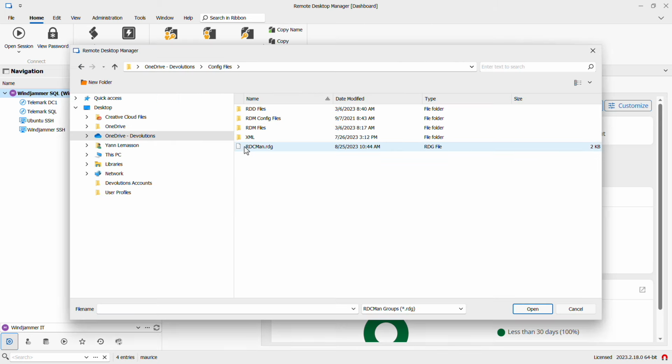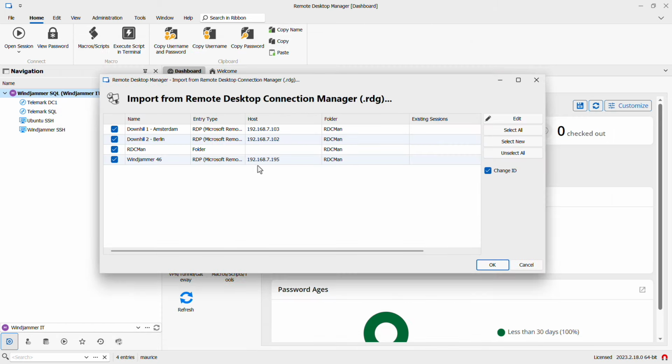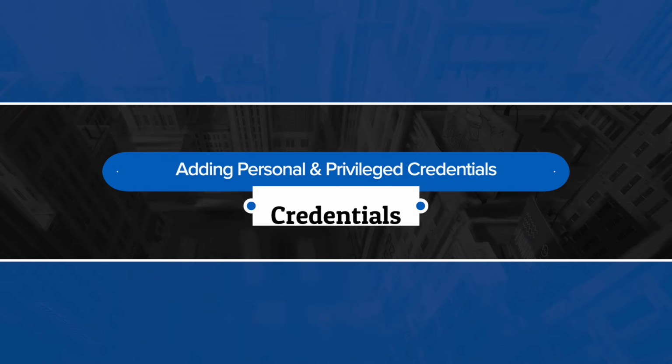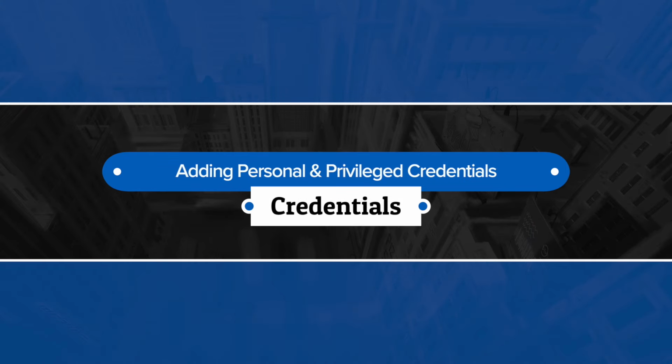All right, now that he selects that, he's going to go ahead and find the file that he exported earlier and select which entries he wants to bring in. He'll select them all and click OK. And notice here, it created a neat little folder with his 3 entries that he had in RDC Man already for him to use. Now, all of these endpoints require specific credentials to access them.